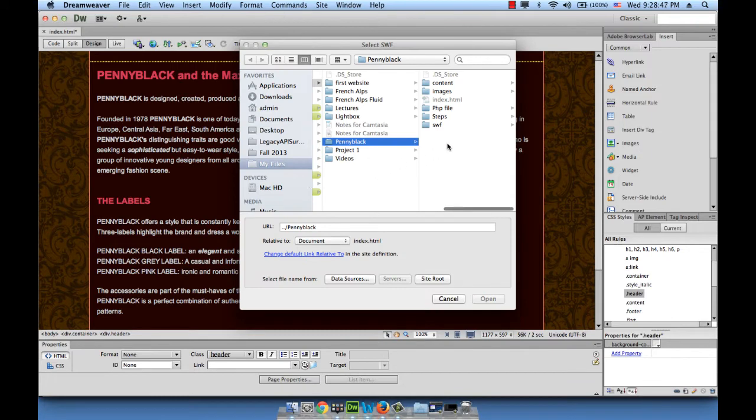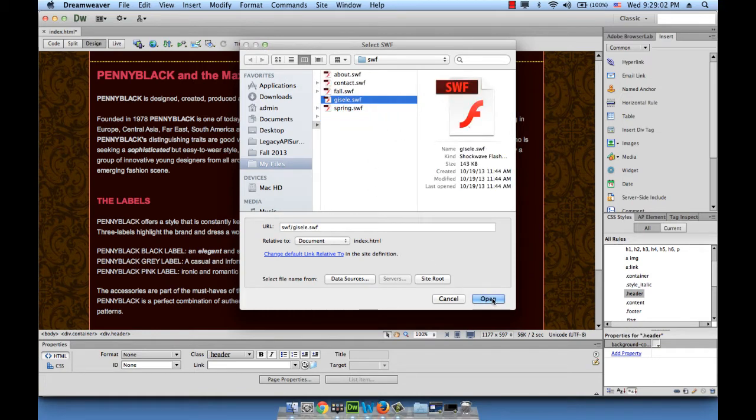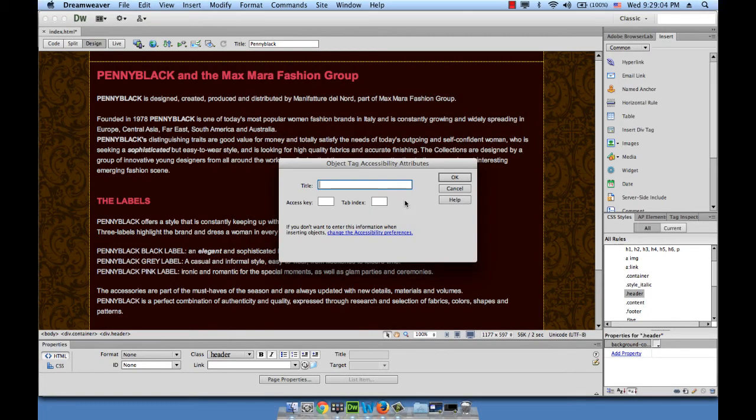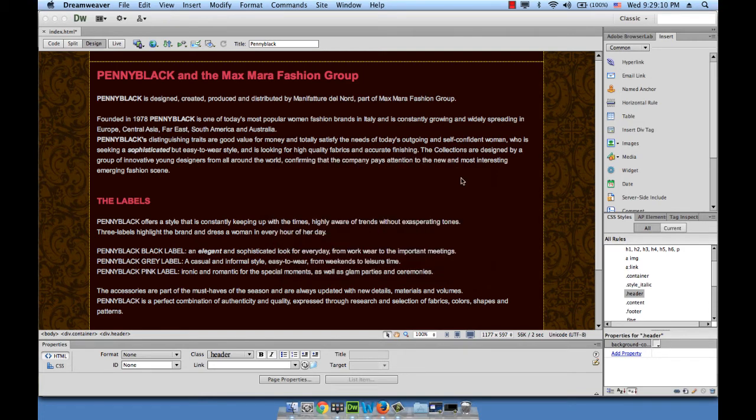Okay, so obviously go to the right location where your files are, and this is the folder. There's a SWF folder, and I'm going to choose the first SWF file, which is giselle.swf. Okay, hit open, and then for the title you can just say Giselle and hit OK.